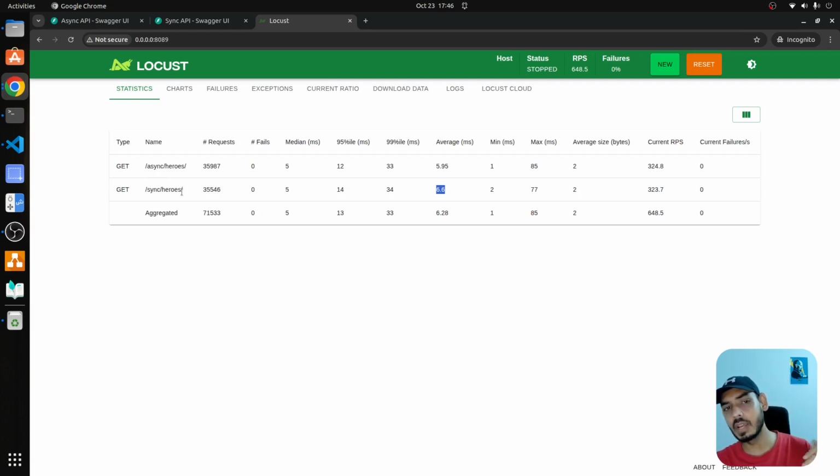So the thing is, as you increase the load, there is a very good chance the synchronous API will start seeing failures in terms of the requests that you are sending, and you might end up having a few failures. And if you send the same number of requests to the asynchronous API, it will be able to handle them because of its asynchronous nature.